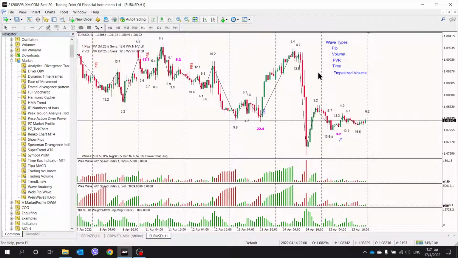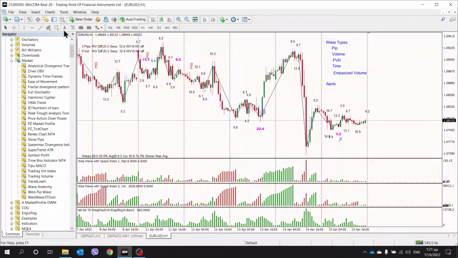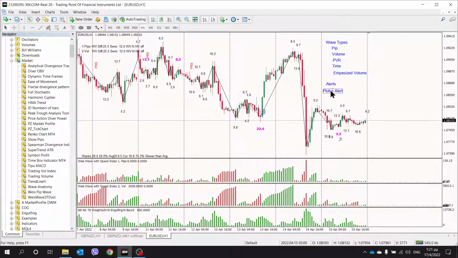It's up to you which ones you're going to use. So let me write down the alerts. So the alerts we have are the Bluetooth alert. So the Bluetooth alert is the signals that you see right here. Bluetooth long, Bluetooth reversal long, Bluetooth reversal short. These are the Bluetooth alerts.